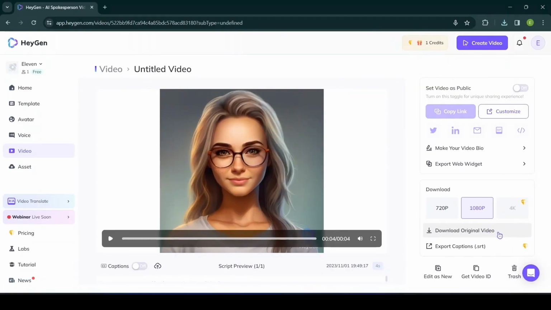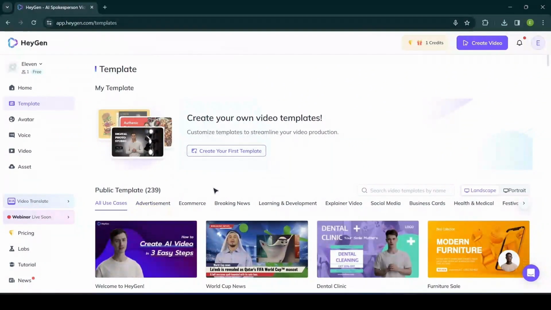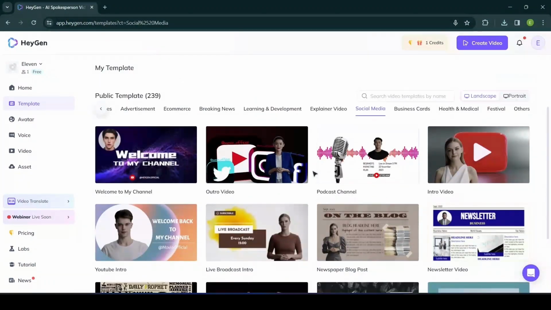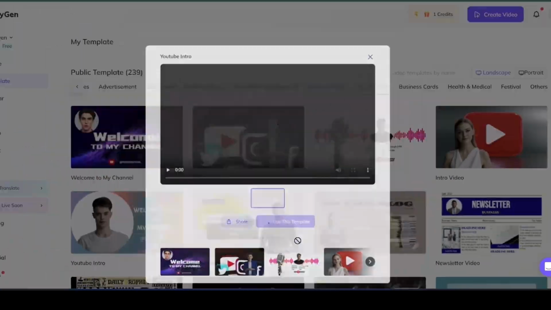The second thing you can do with HeyGen is to use templates and avatars to create an explainer video. Navigate to the left menu and select Templates. There are various templates available, like advertisements, breaking news, explainer videos, or social media. Let's create a social media video and click Use this template.